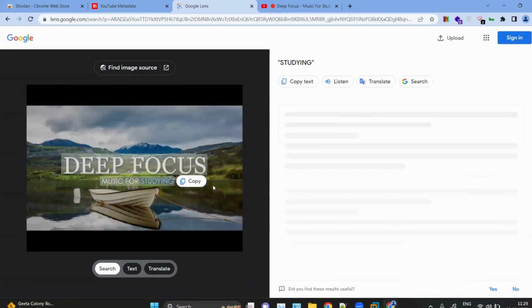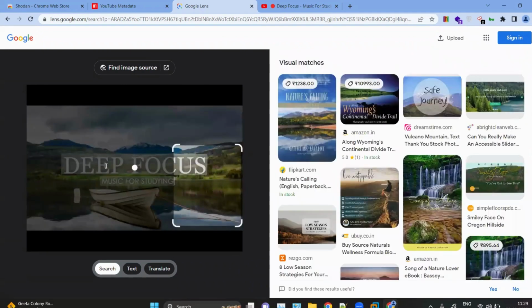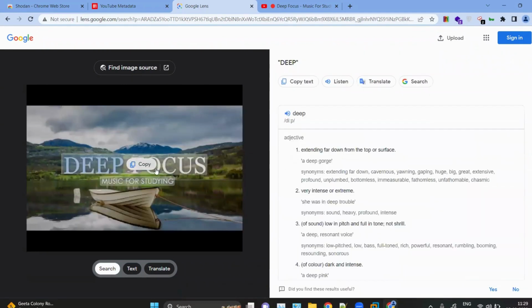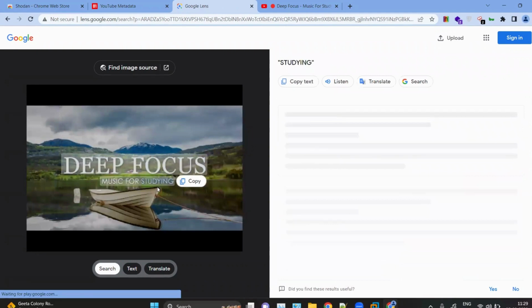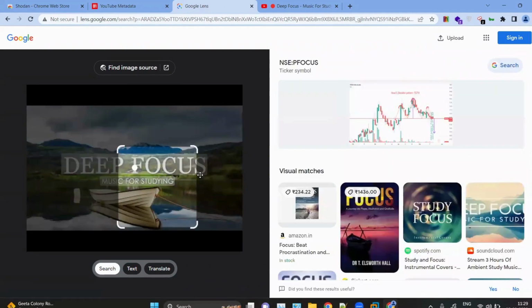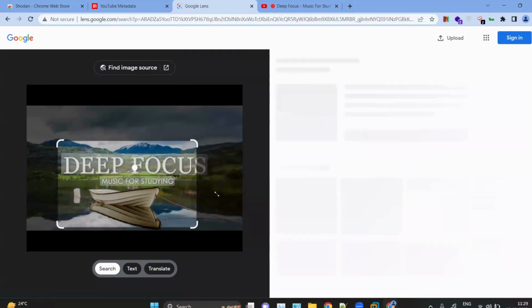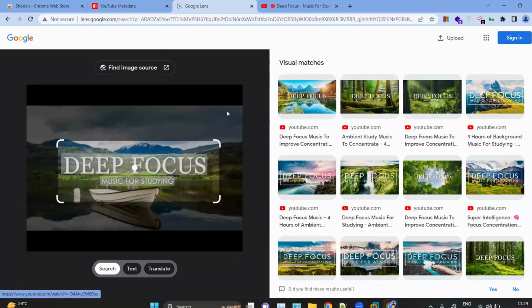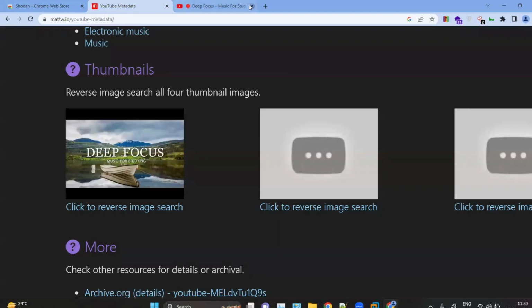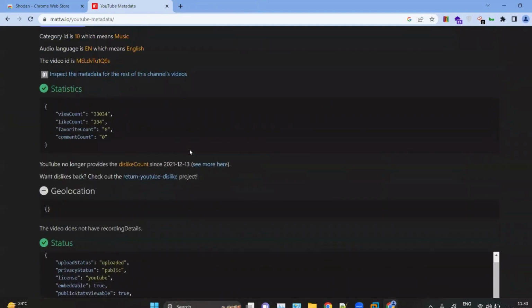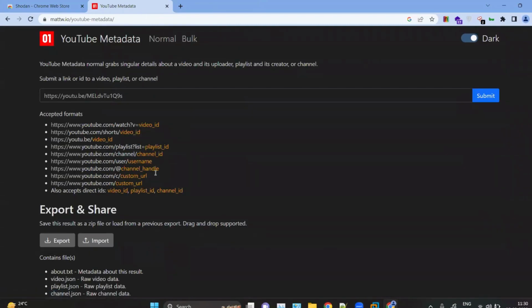So you will get images of that only. You can find this focus, etc. So this is how you can find information using an image as well, through Google Lens. And this is how you can gather information through videos using YouTube metadata.